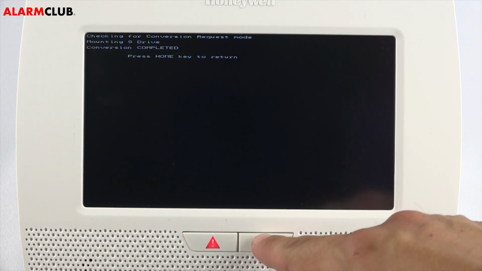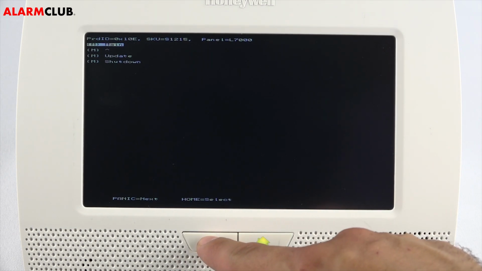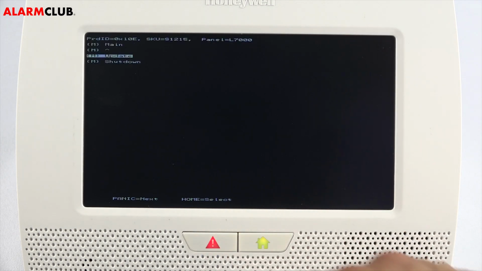Press the home key once more. A menu will populate with a key legend at the bottom of the screen. Using the panic key, scroll down, highlight the update option, then press the home key to accept.